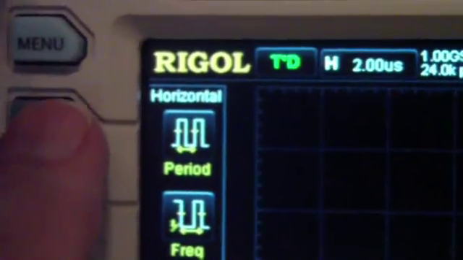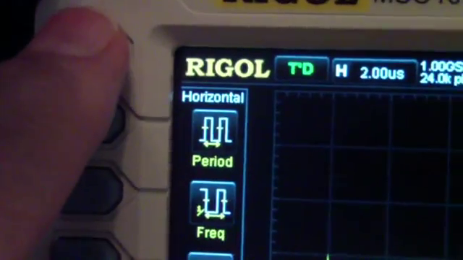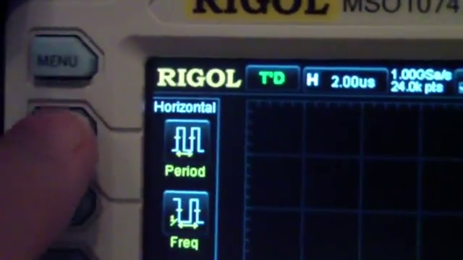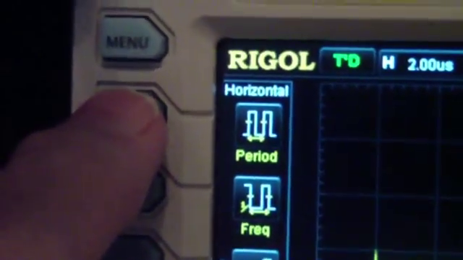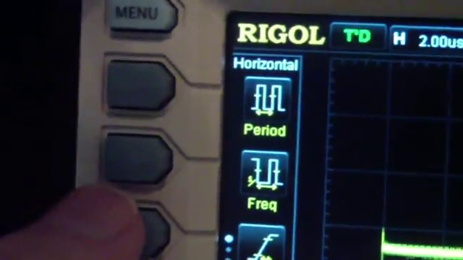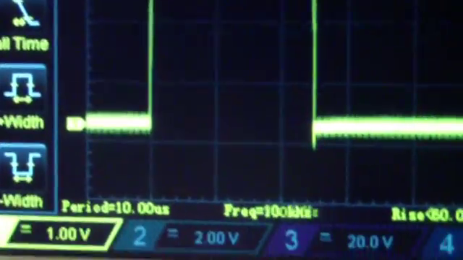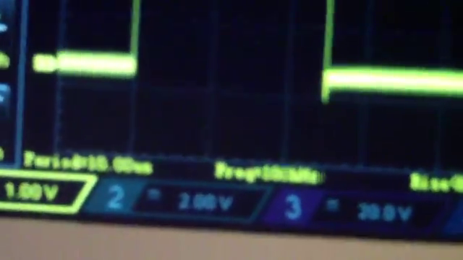Over on the left side are the measurements that you can make, and you can switch from the horizontal menu to the vertical menu with the menu button. In the horizontal menu, I have pressed the period, the frequency, and the rise time. You can have, of course, others. They appear down here, and these are the auto measurements.